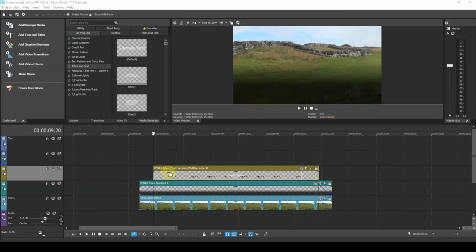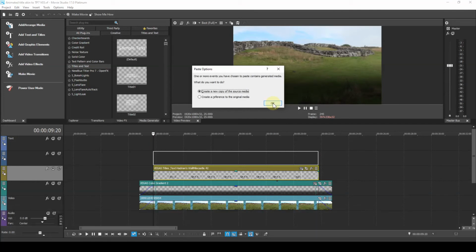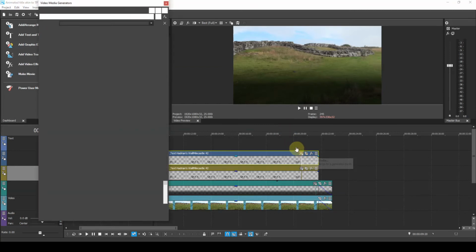Now, with this main title text element fully created, I can duplicate it so that the duplicate will have identical properties to the main title. This duplicate is the first subtext element and I'll place it on track 2. I'll open up the properties window.